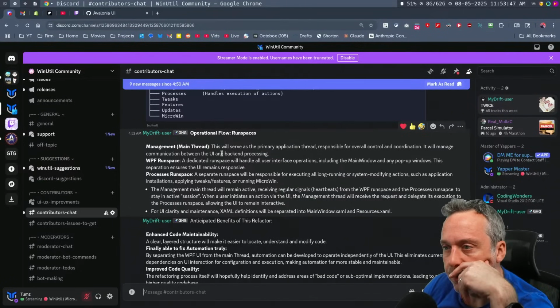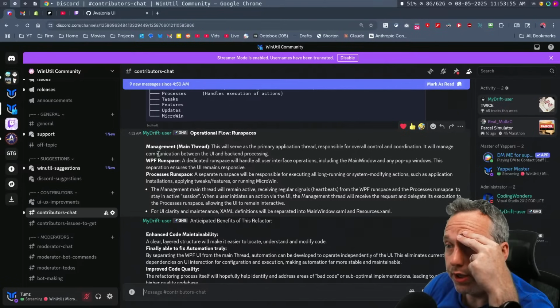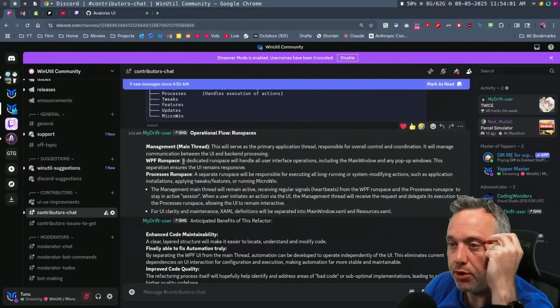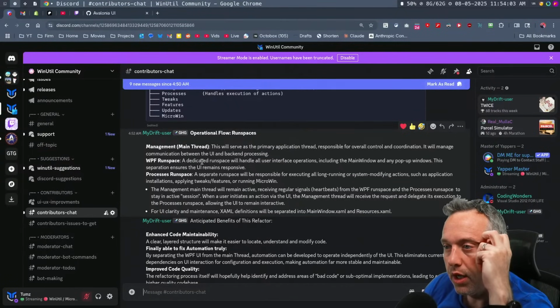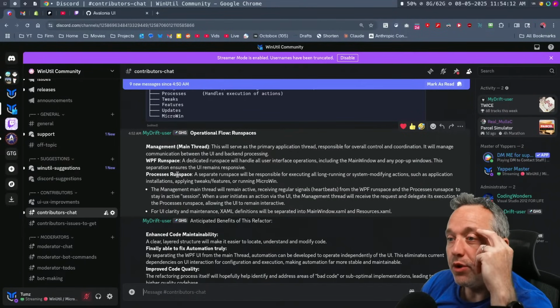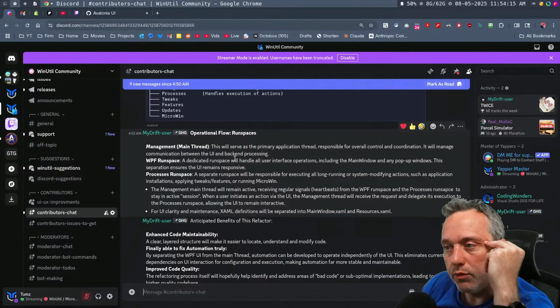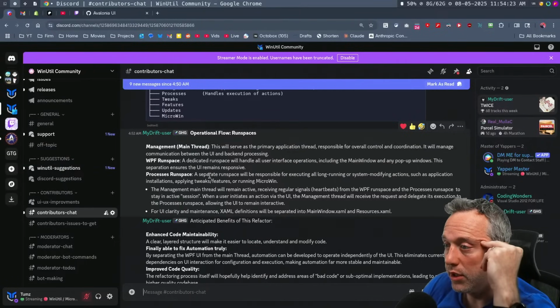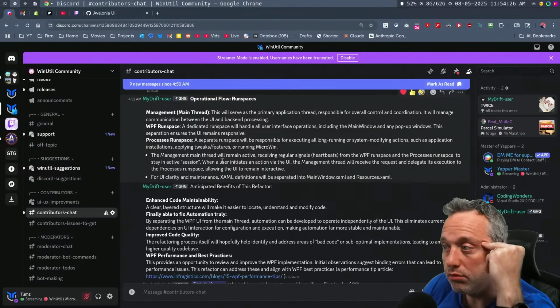Operational flow, runspaces. The main thread will serve as the primary application thread responsible for overall control and coordination. It will manage communication between UI and backend processing. WPF runspace, a dedicated runspace that will handle all user interface interactions, including the main window and pop-up windows. And then also a process runspace. So separating, because right now, I think our runspaces are just kind of all over the place without any labeling. So we're just kind of, as I said, shooting in the dark a little bit. So yeah, man, this would be nice.